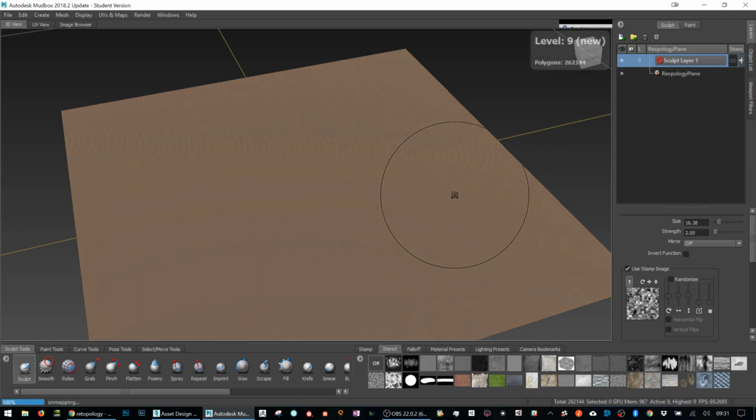I'm on like 1 million polys now. So that's quite a lot. So now I can sculpt. That one is on sculpt layer 0, so it's not useful. Okay, cool. So let me just do some really simple stuff.